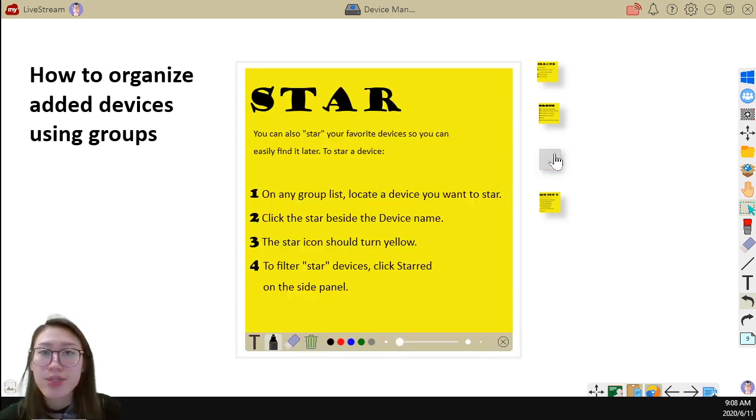So another way to organize your devices would be to star the devices that you want to favorite. You'll be able to star different devices next to the name of the devices that you have already added, and you'll be able to filter by the Star tab.